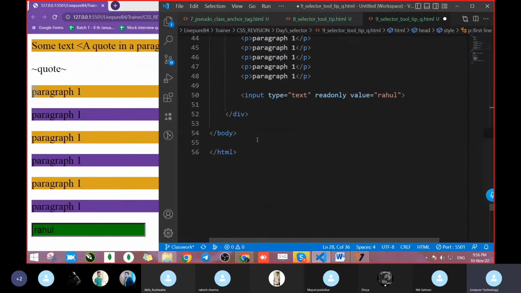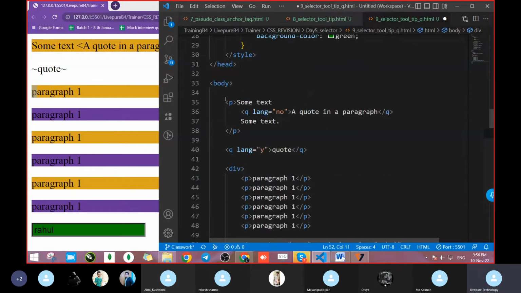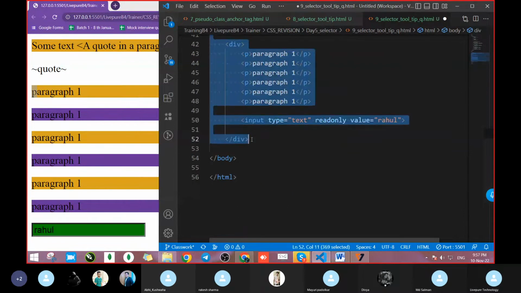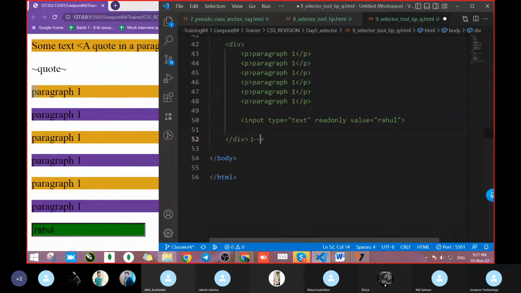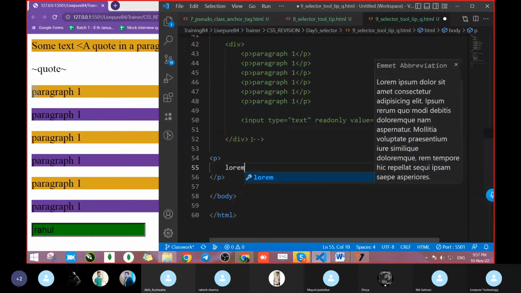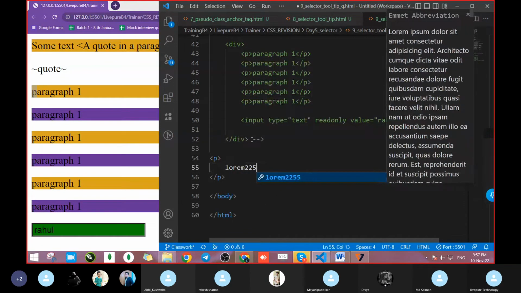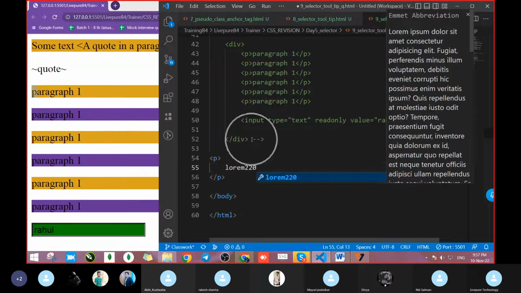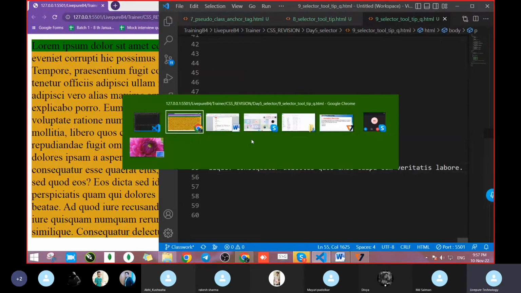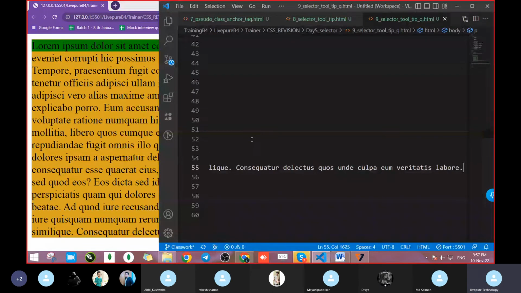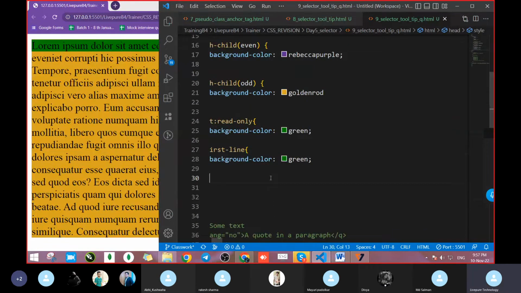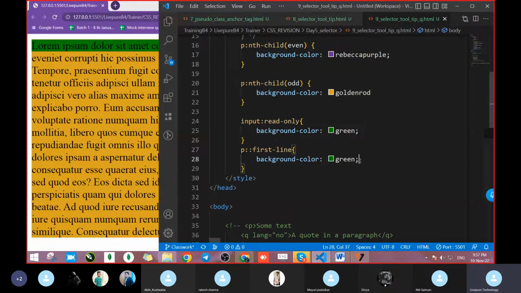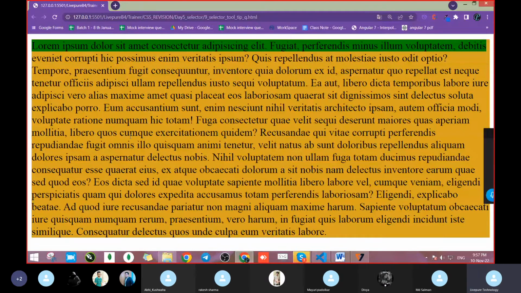Now I will write some content. Let me comment this. P. Now see, what is that pseudo class? The pseudo class is first line. First line should be green, and nth child is a gold color. All become gold color. Okay, first line should be green.